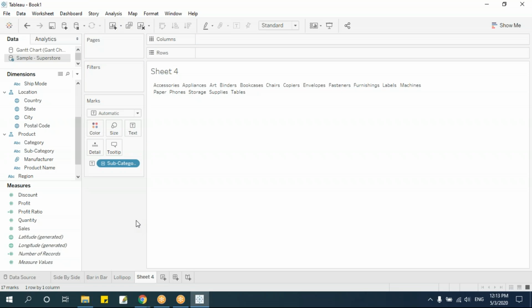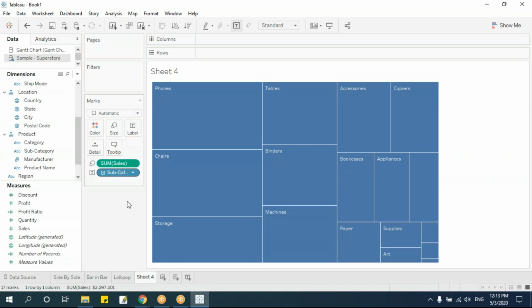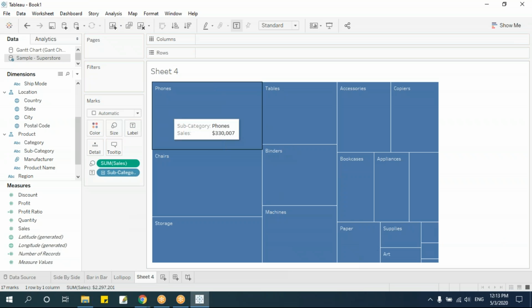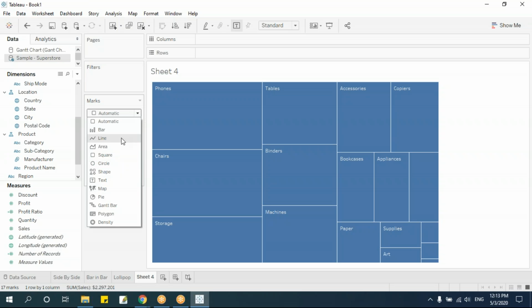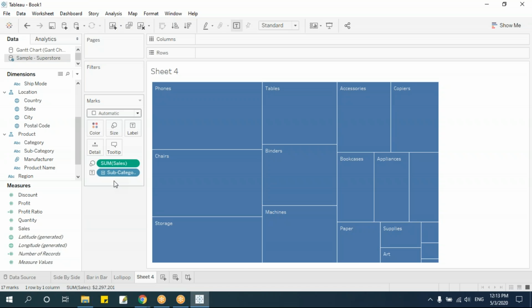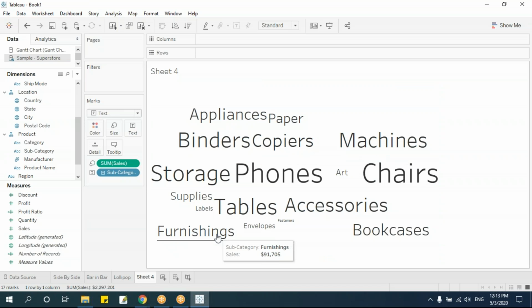I told you this is word cloud. What we'll do is we'll take the sales and we'll put it in size. I'll get something like this. So don't worry. I want to convert this into a text format. You have this automatic. Click here and then say text. There is a text. Click on it. See? I'll get something like this.